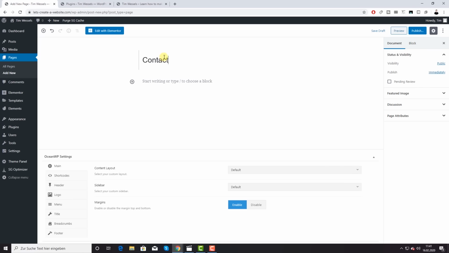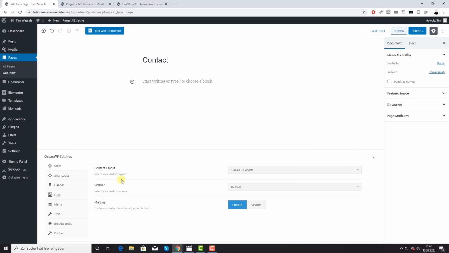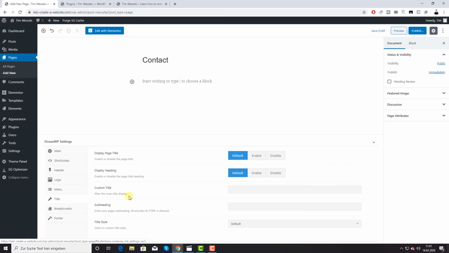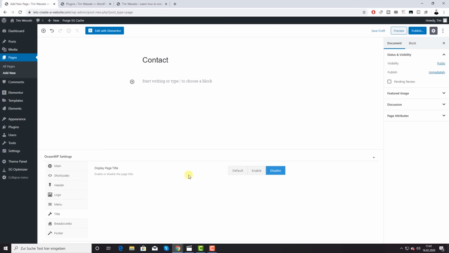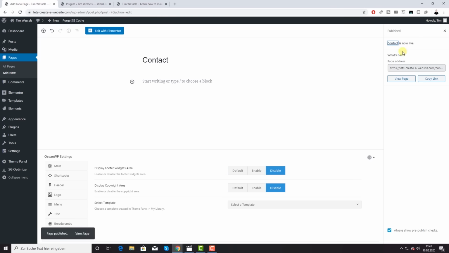And then I do the same settings I do for every single site. So the OceanWP Settings. Content layout, 100% full width. Header, disable top bar. Title, disable. And footer, disable and disable. Then I publish that once and publish once again. Great. Then I can click on Add New again.